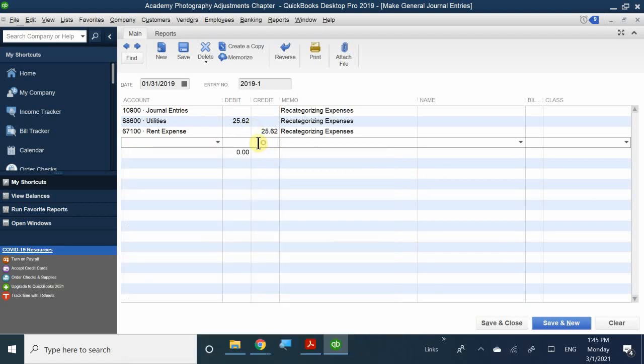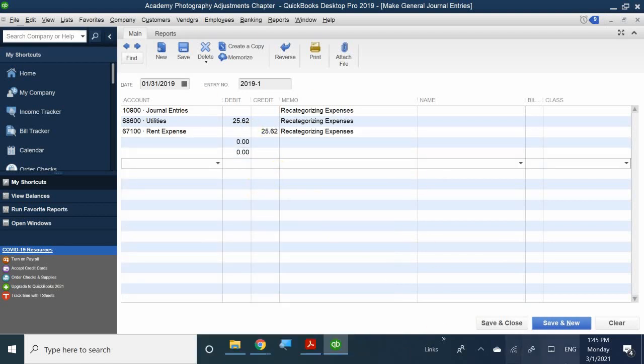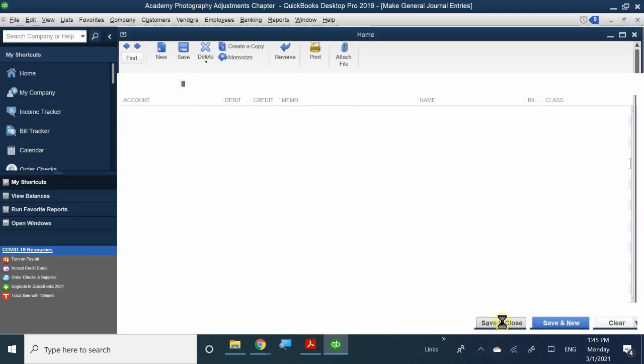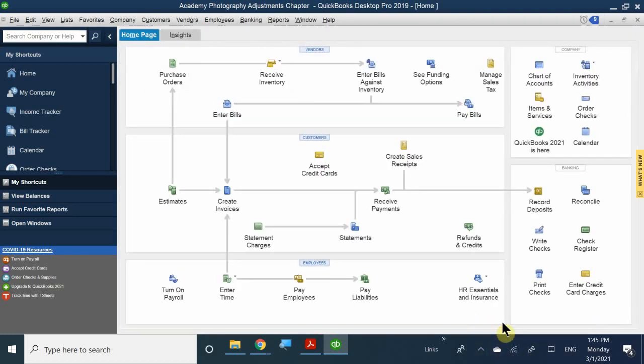All right, there you go. 0, 0, 0, 0, okay? And I can go ahead and click save and close. And then I should get that beep of approval. That's what's supposed to happen, not that error message.